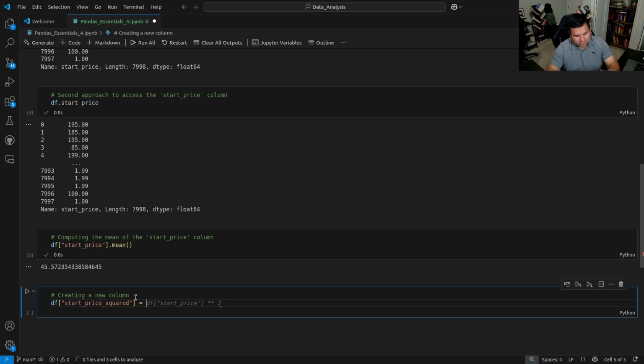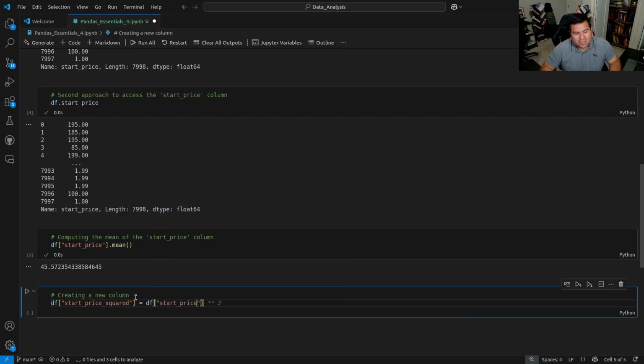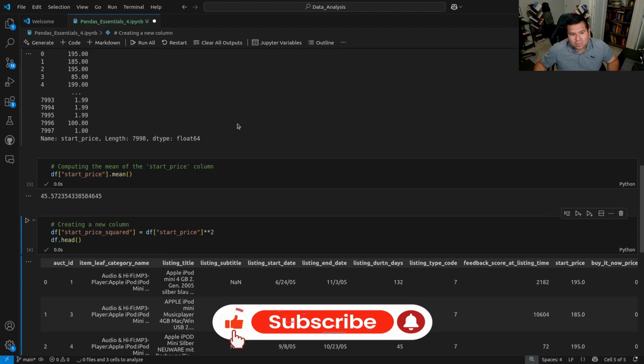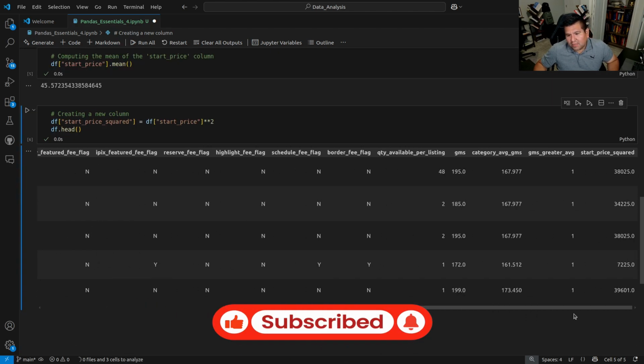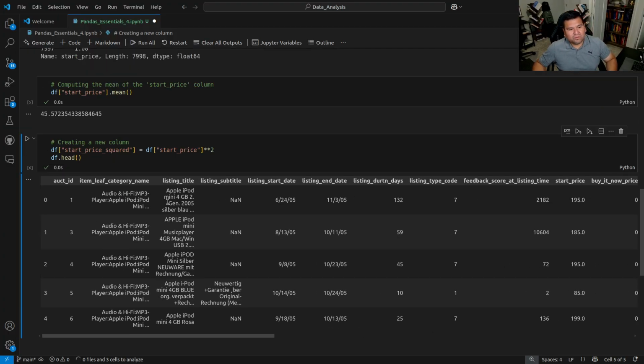So then df start price, and then using Python notation, we can do the following: asterisk asterisk. That means exponentiation in Python, and then square. Okay. Now if I print the head now, I need to scroll all the way to the right, and then now you will see the new column that we just created. Okay, and that's basically what it is. It's very simple to create a new column in a pre-existing Pandas data frame.